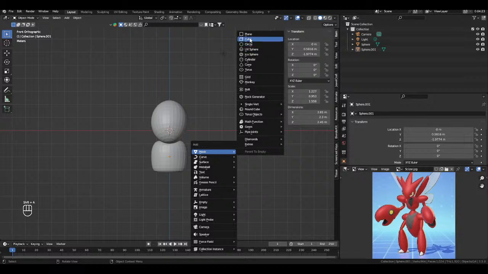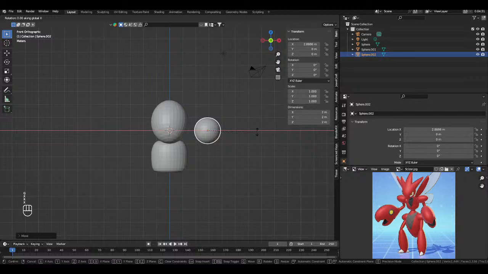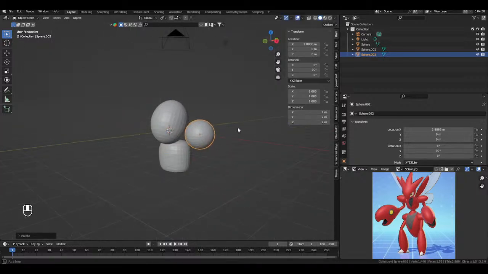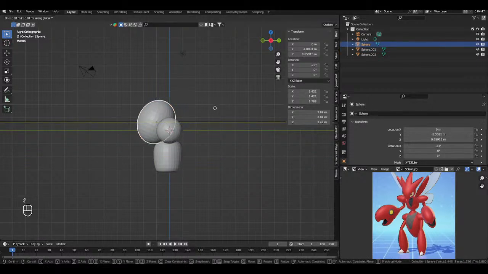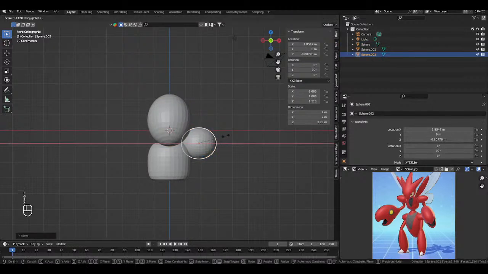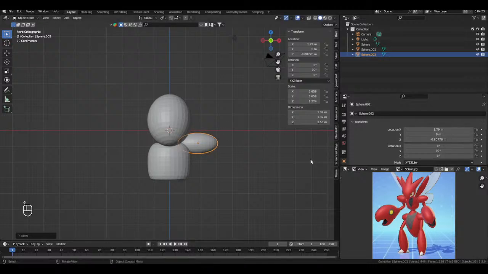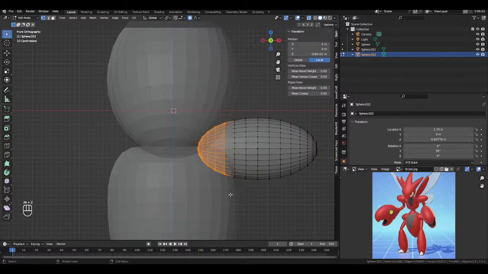We can do this by adding a UV sphere. Shift A, rotating it across the Y-axis by hitting R, Y, then 90. Forward. Okay. We can Shift C, and delete some of these vertices.